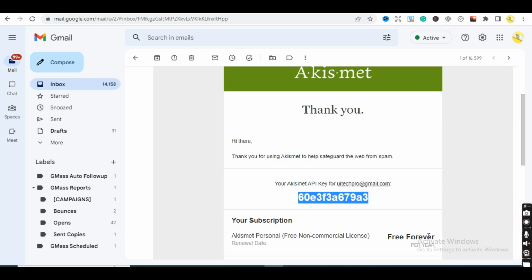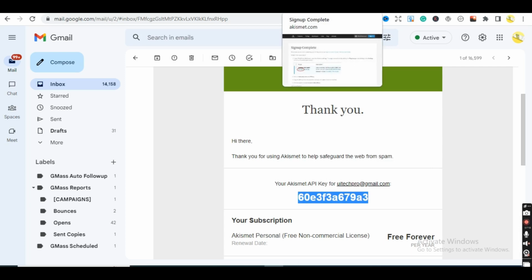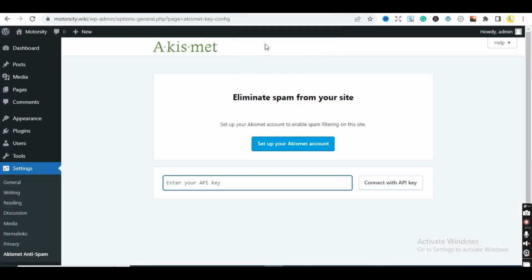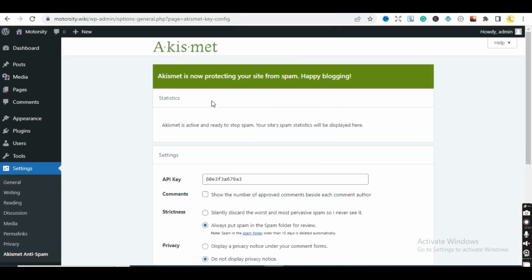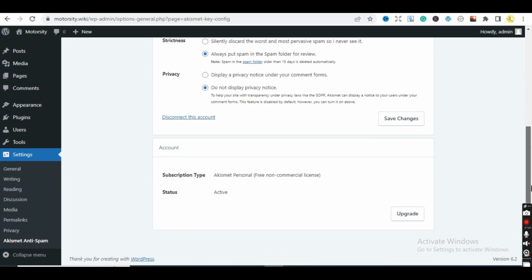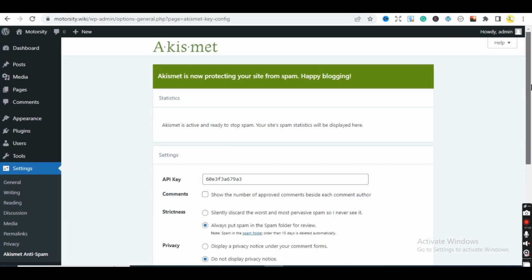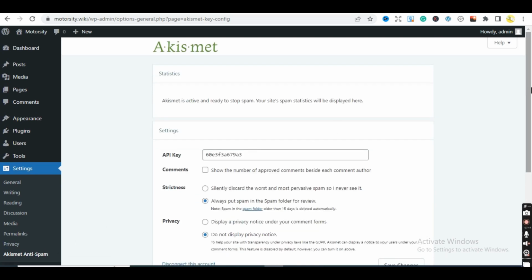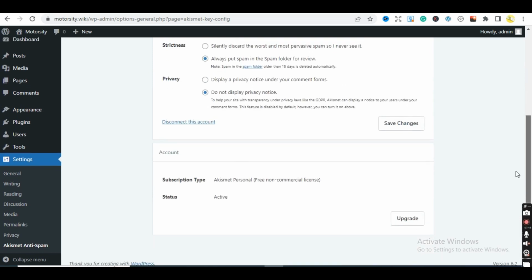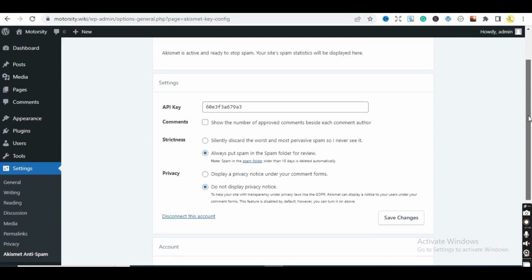You can see that it's free. So click on it, copy it, and then go back here and paste the API key and then connect with API key. See now, Akismet is now protecting your site from spam. Okay, so I highly recommend you set up this. So that is it. So if you want to check, we can just go to this Akismet spam here. Right, so this is now protecting our site from spam.